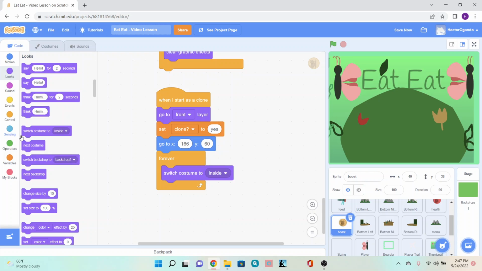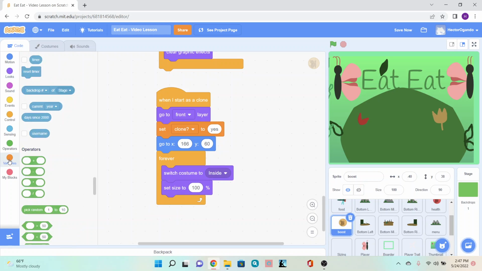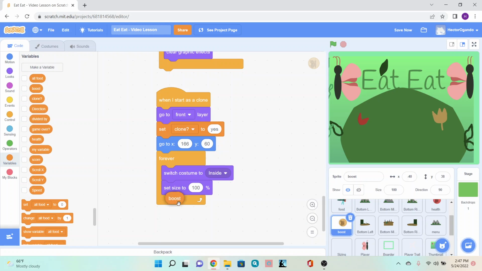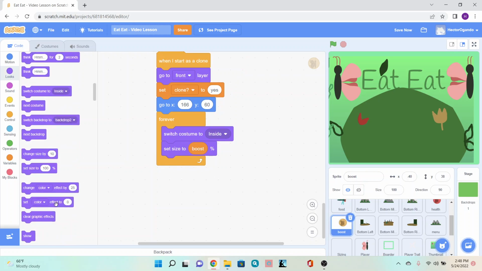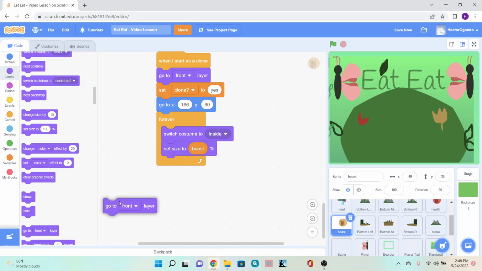Once you have that, we want to make sure that we change our size based off of our boost like we did with our health, but it was the opposite. We're going to add a set size to 100%, which that 100, we're going to go on to our variable and add our boost bubble to it. Underneath that, we're going to go back into looks and add a go to front layer.